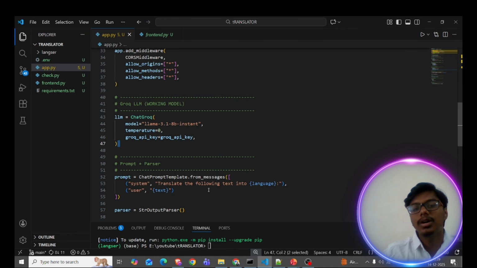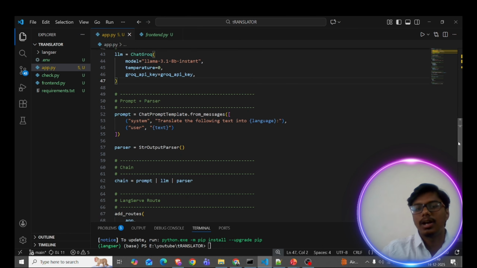All those code and all those materials are available in our LMS portal. It is not available in our GitHub, so it is available in the LMS portal. Just go and check it out, get the code, and use this code as your project. You can put this project in your resume also.